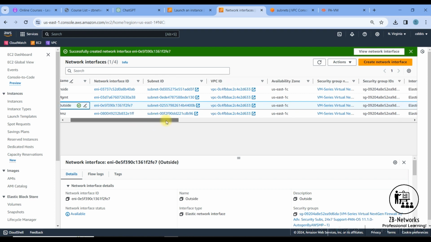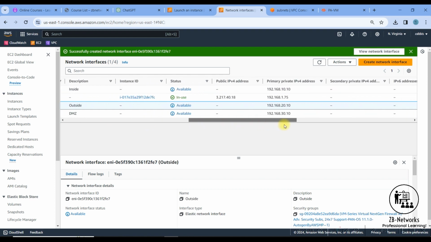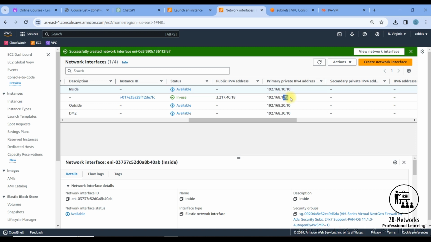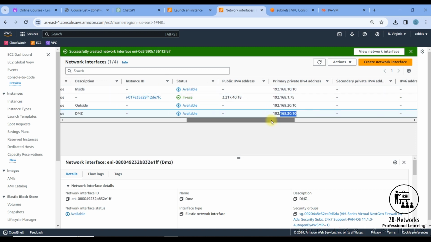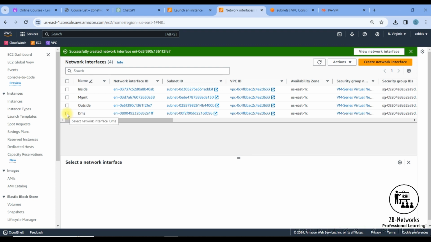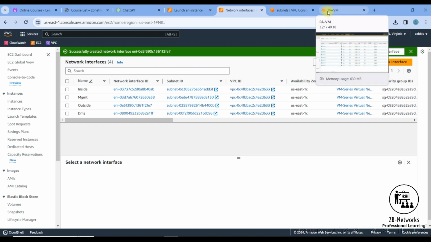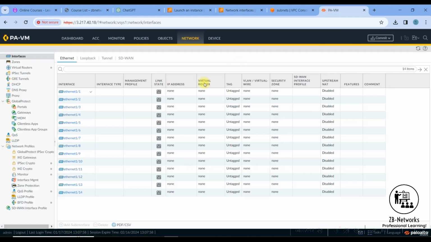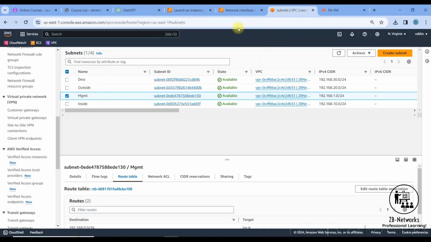Okay, so inside, management, outside, and DMZ. Inside is 10, management, outside 20, DMZ. This is great. This is what we want. Now let's go and attach these interfaces to the Palo Alto firewall. Now for this I may need to reboot the Palo Alto, but let's check it. Our Palo is turned on right now, and let's go and attach the network interfaces to the instance.